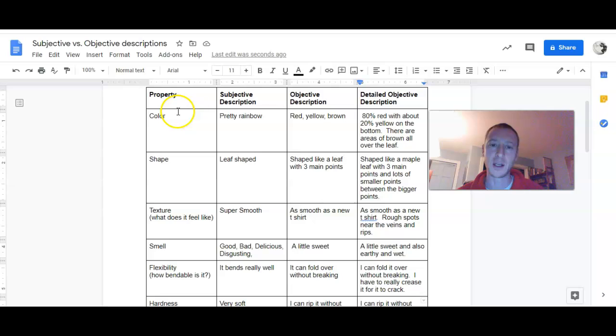So instead of just saying the color was red, yellow, and brown, I tried to give it a percentage. I said it's about 80% red, so it's mostly red, with about 20% yellow on the bottom, and then there's brown areas all over the leaf, right? So instead of just saying red, yellow, brown, I talked about where it was red, where it was yellow, how much was brown.